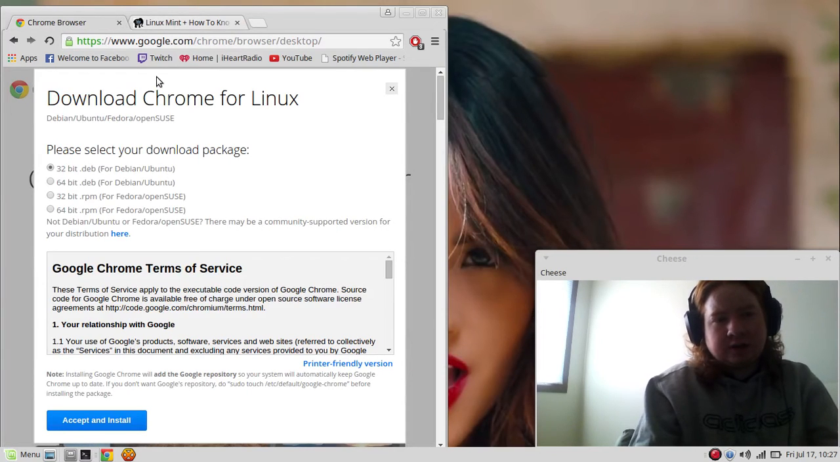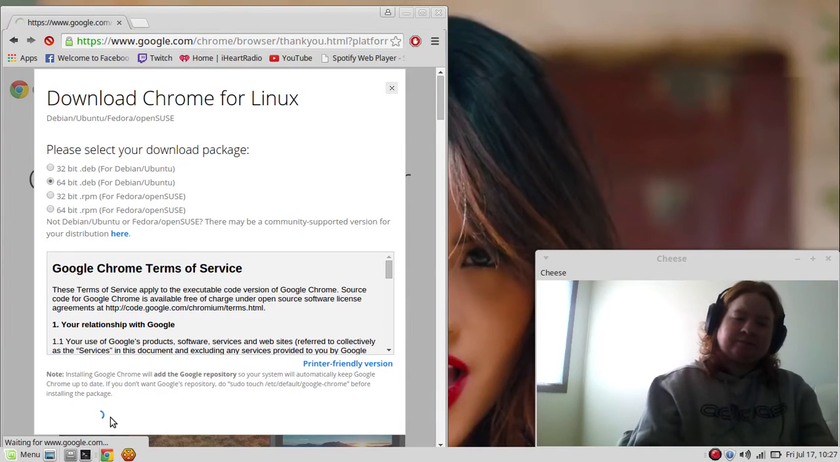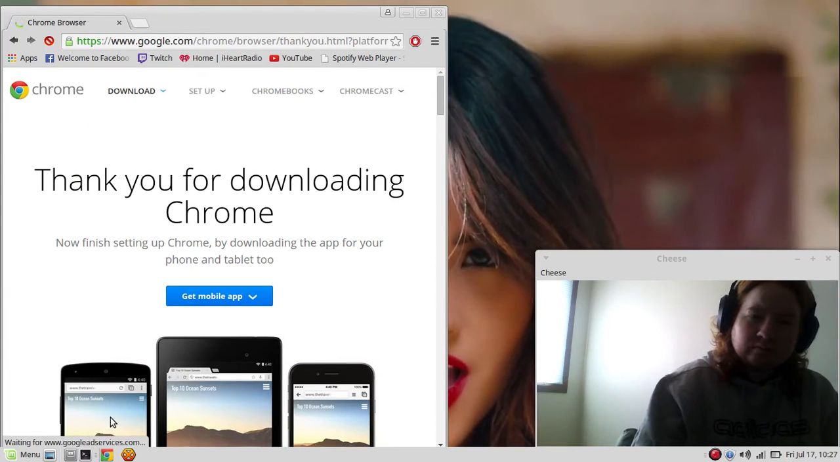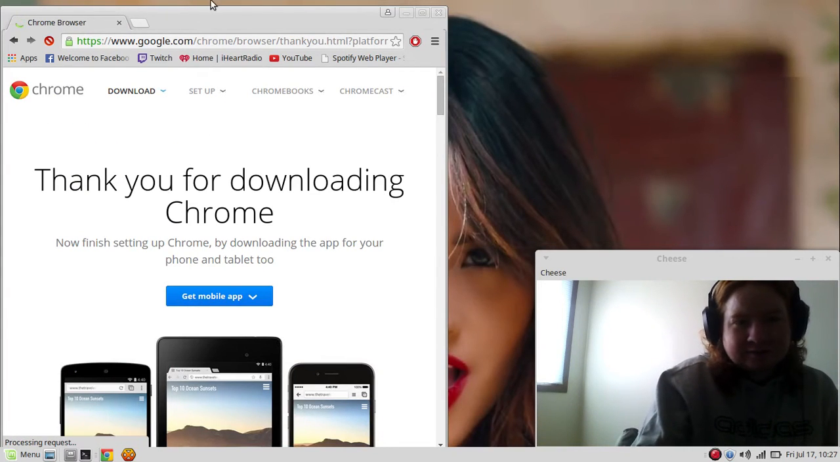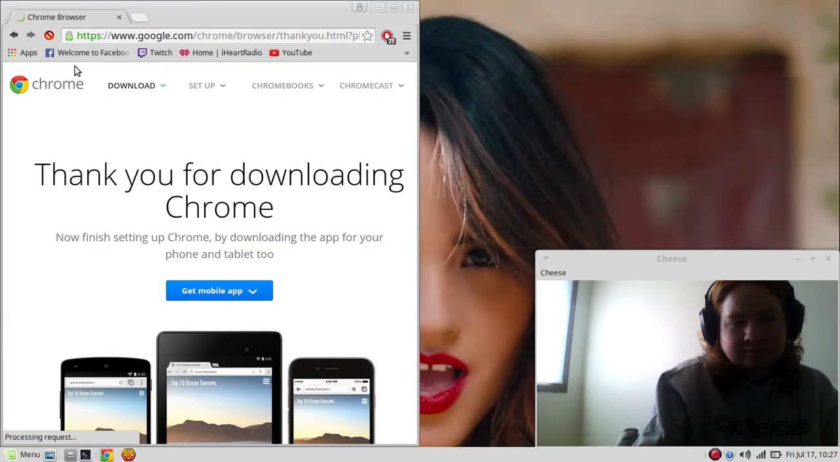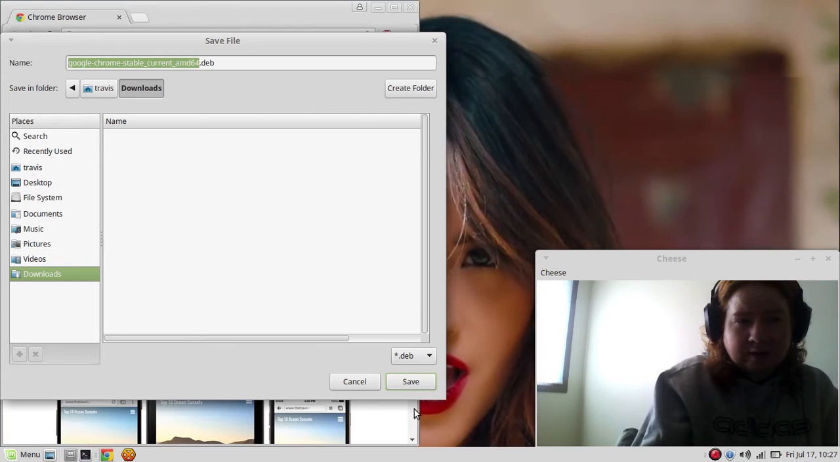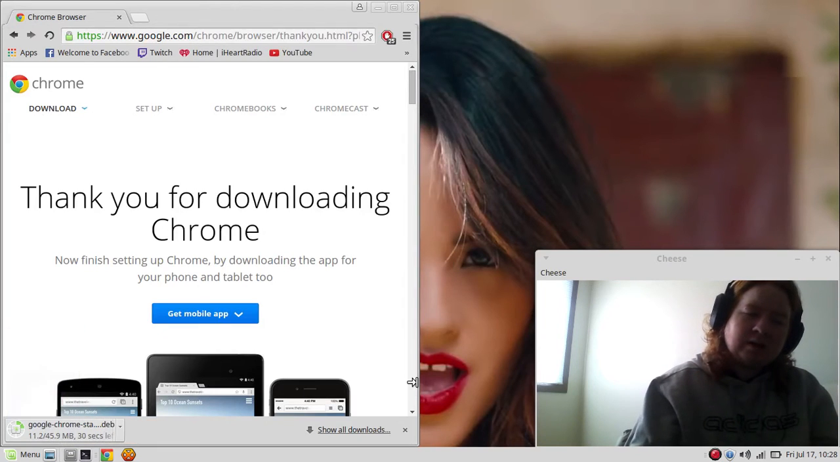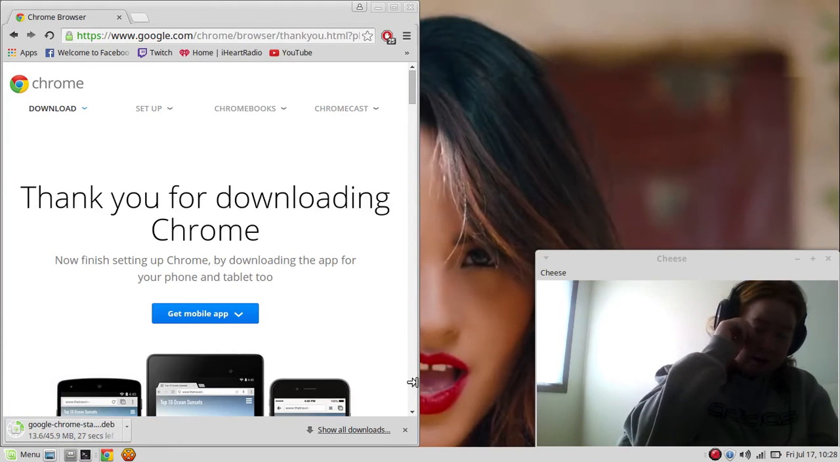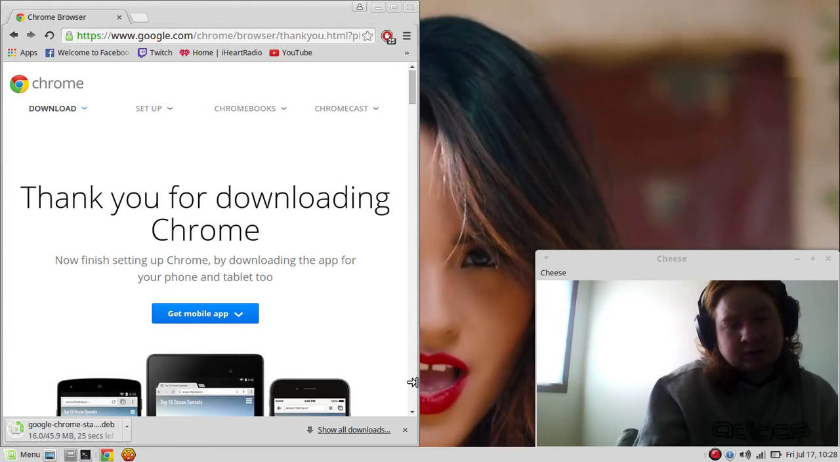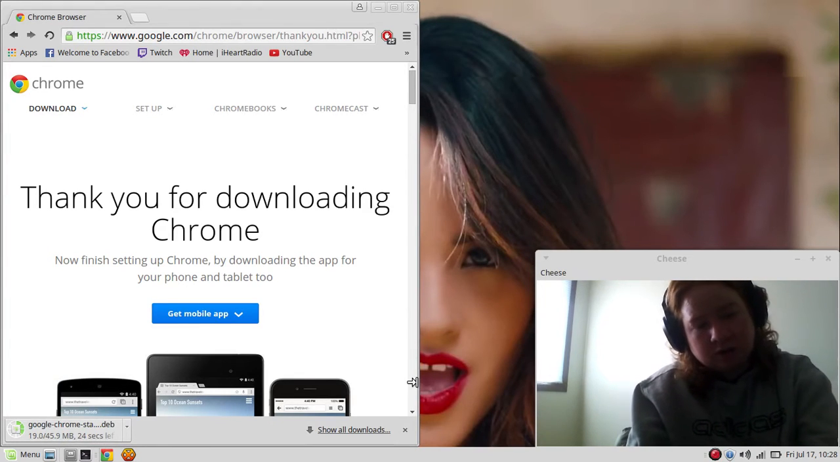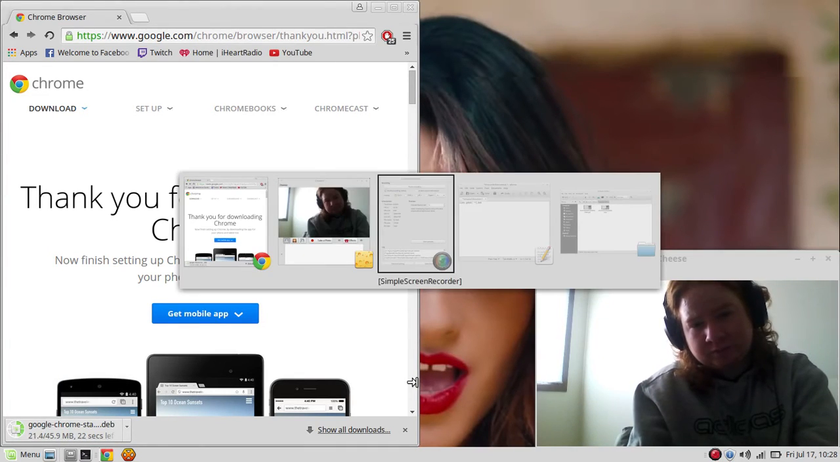So I will install a 64-bit. Install, download, I guess. Then save it to the directory that you want to save it to, downloads I pick. Then this will download to your download folder.